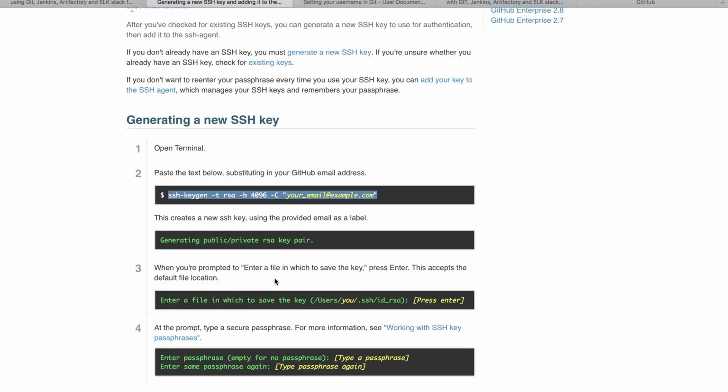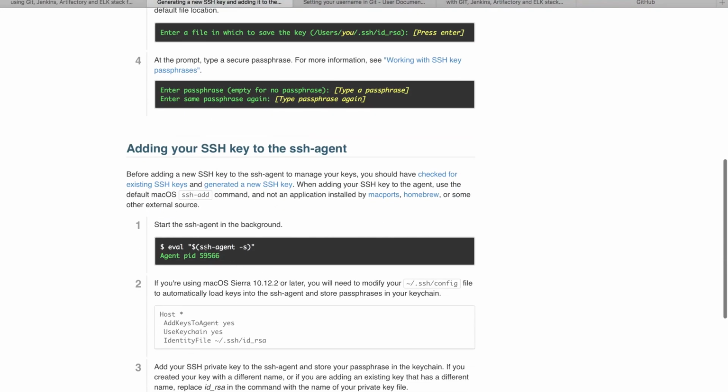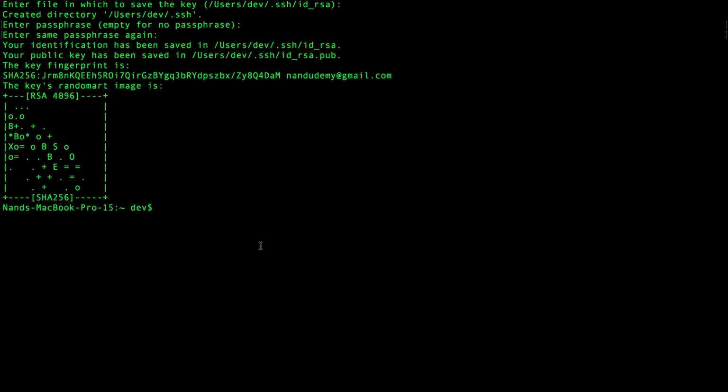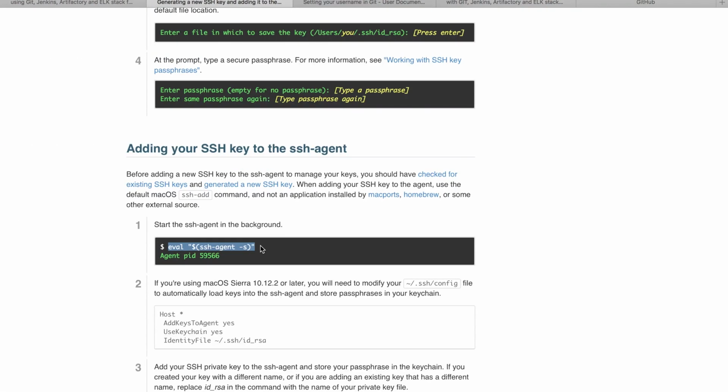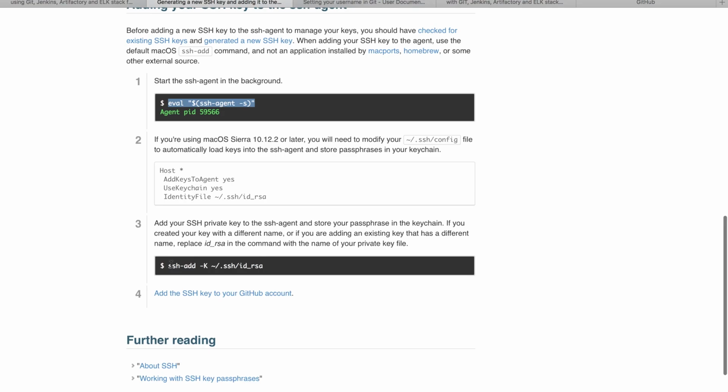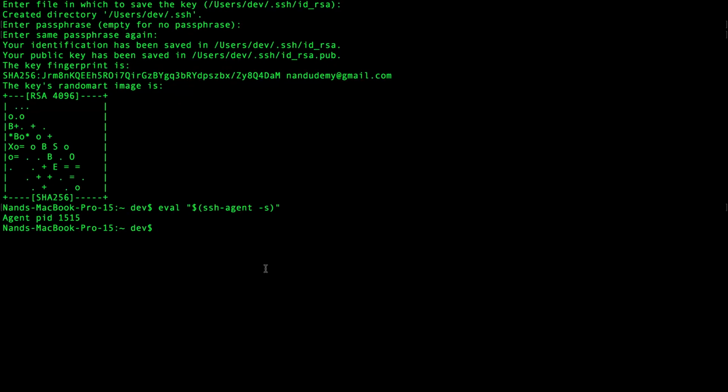So once that's generated, you need to start an agent that will actually register this particular key. So I'm just going to follow the instructions. I'm not going to get into the details of what all these steps are. And you have enough information on GitHub that talks more about what each one of the steps means.